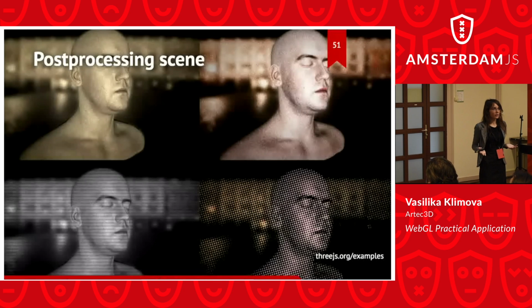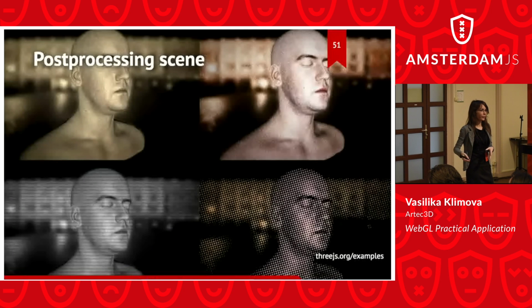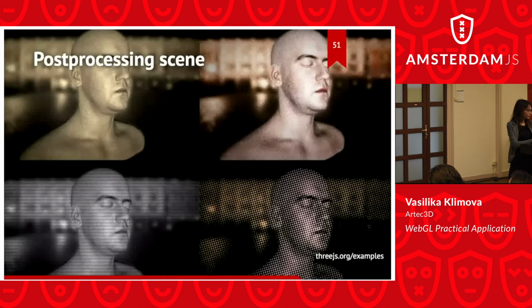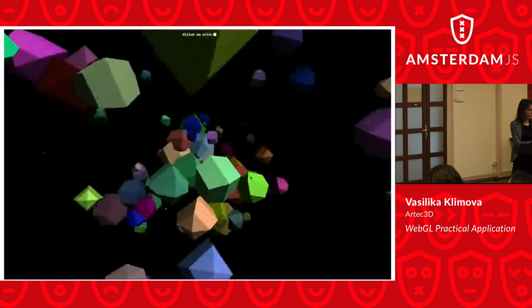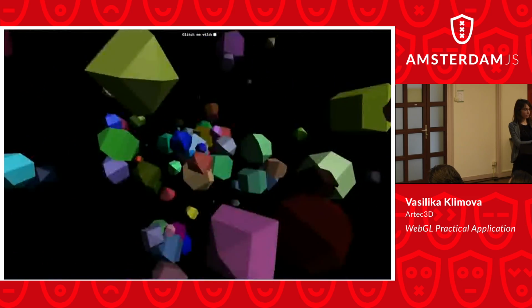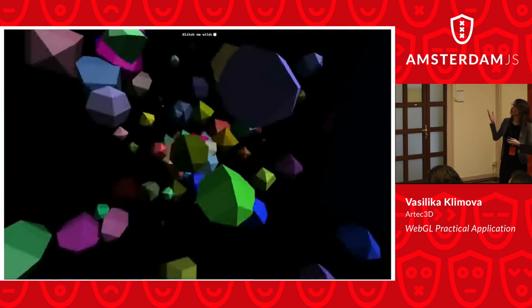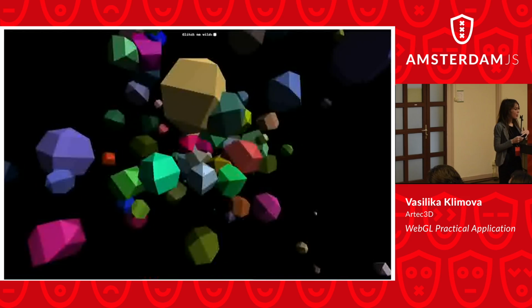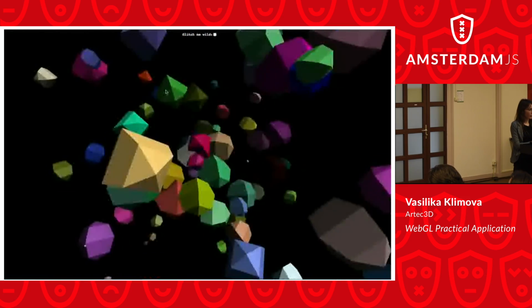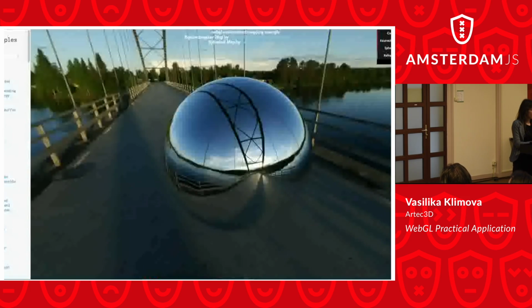Post-processing. What is this? It is an effect which we can apply to our scene after the scene has already been rendered. How does it work? It's just a lot of objects and some noise happens at different moments. And with this post-processing, you can do something different with your scene, but we have such an example.